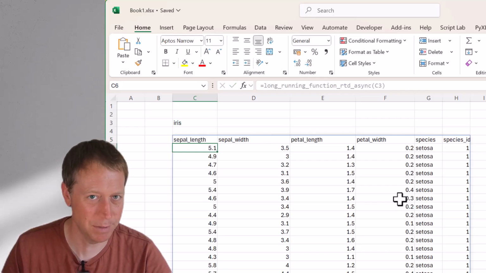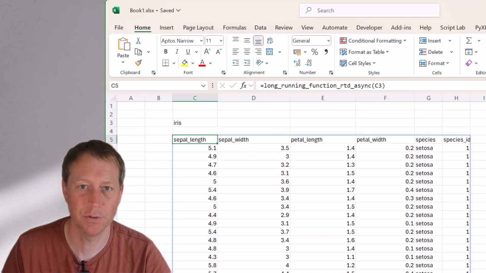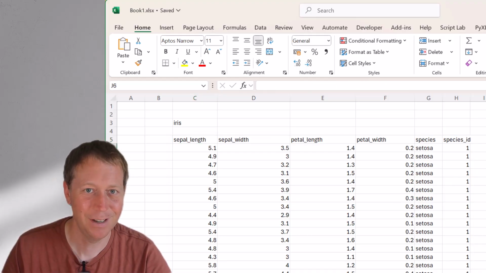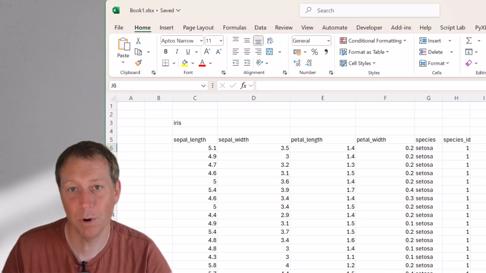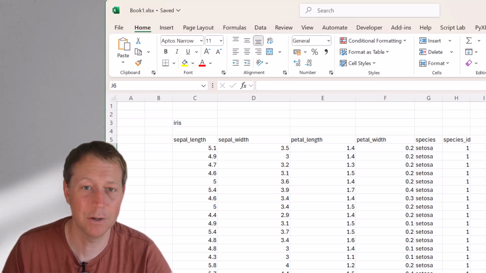RTD, or real-time data functions, are typically used for streaming real-time data to Excel. A common use case is for ticking stock prices or FX rates. But we can use RTD functions for anything where a value changes over time, and that's how we can implement our long-running function with a progress indicator.